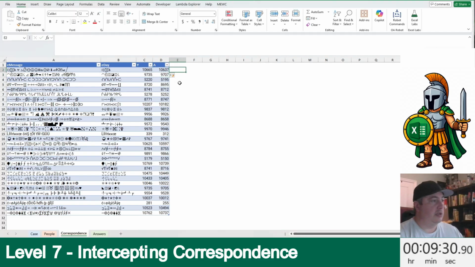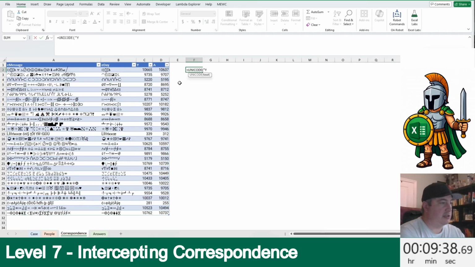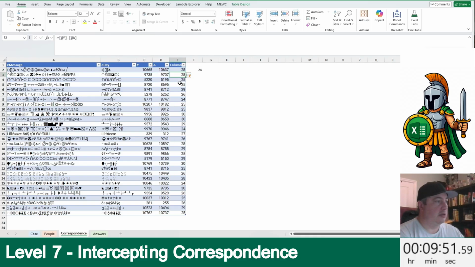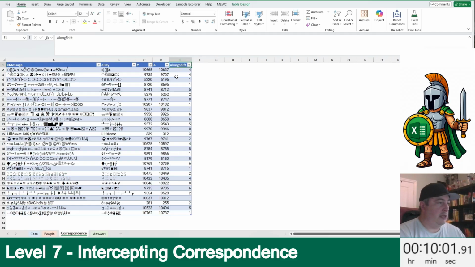Okay. Now, normally there's supposed to be a difference going from A to Y. There's supposed to be a Unicode difference of Unicode Y minus Unicode A. So there's supposed to be a difference of 24. The actual difference is 28. We're going to subtract 24, and this is your long shift. Alright. Now, we know the long shift is 4.